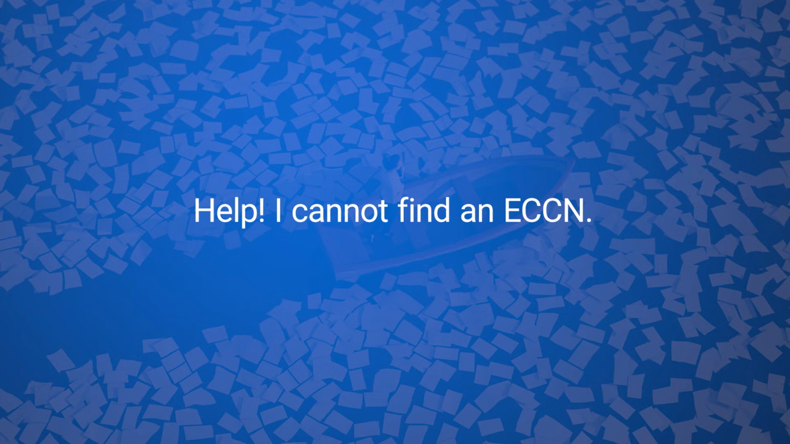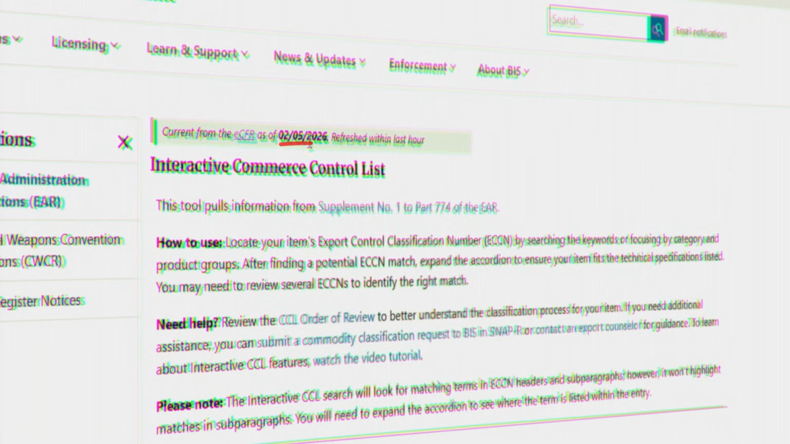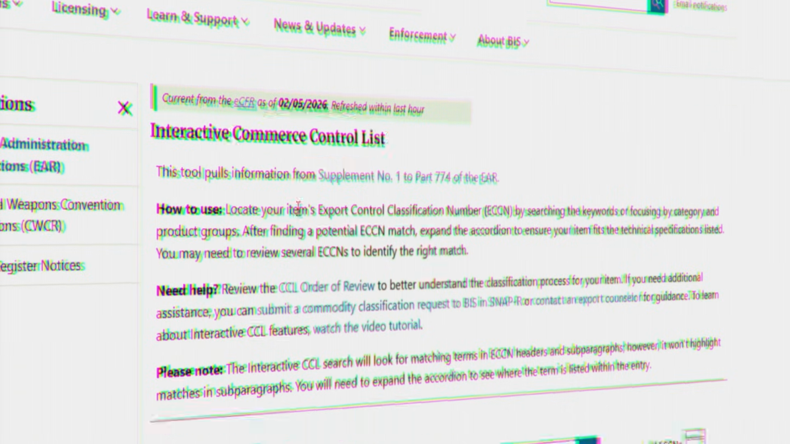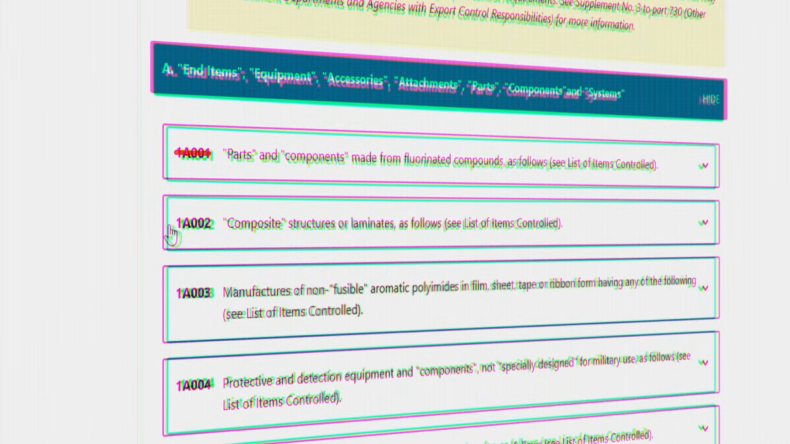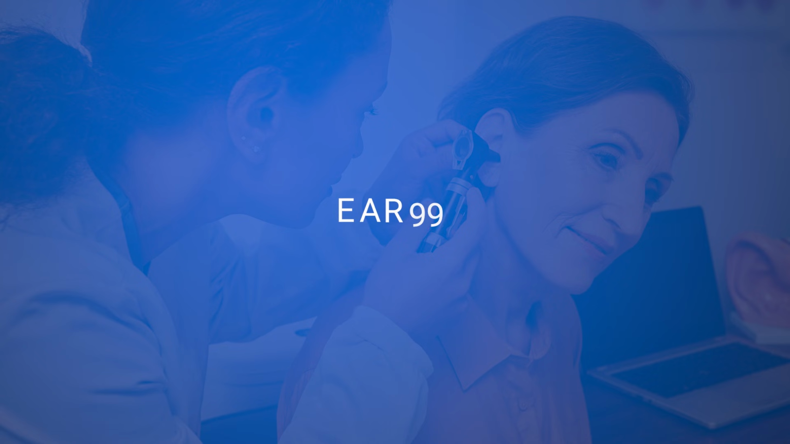Help! I just cannot find an ECCN. That is also quite possible. Products that do not have technical features that are listed under an ECCN on the CCL naturally do not have an ECCN either. According to US export control law, they then receive a uniform classification. It is called EAR99. That's often the case with mass-produced goods.